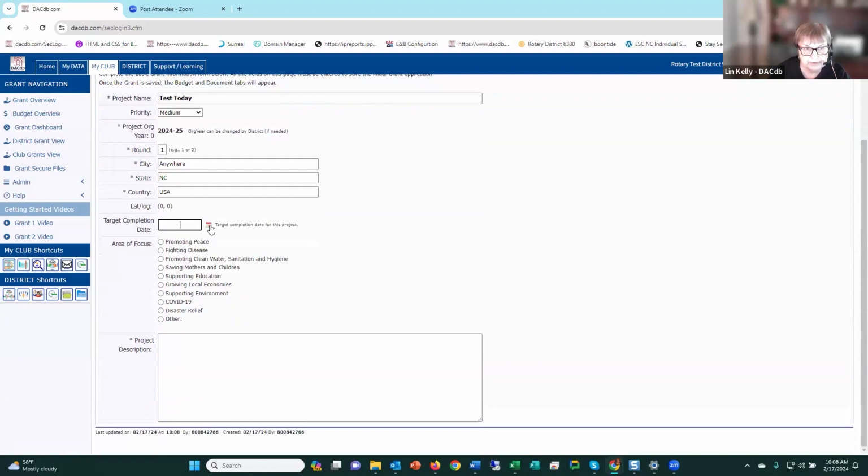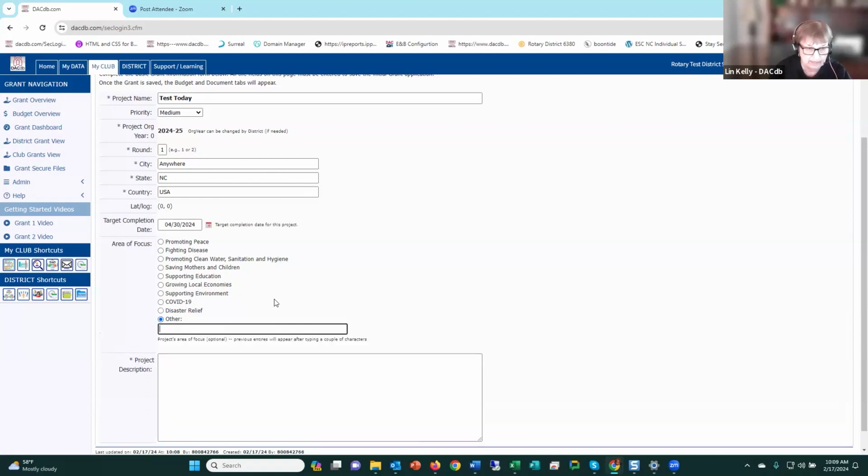You could pick your targeted completion date here. And then you have some areas of focus that you can select if that's what your district is requiring, or you can pick other and just put another category here.